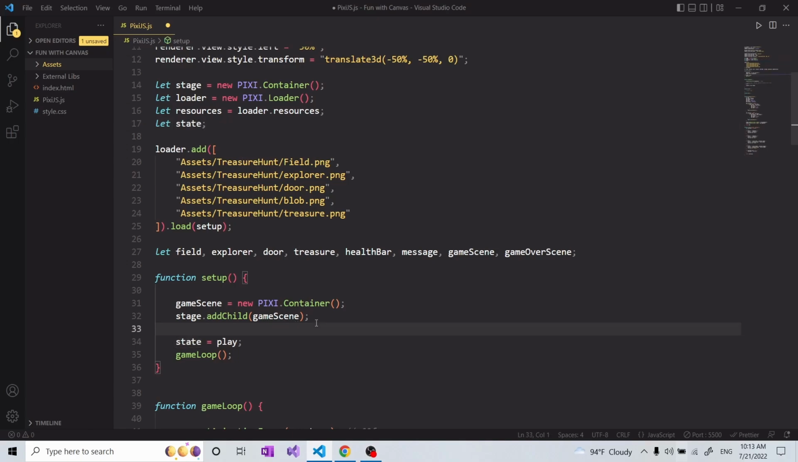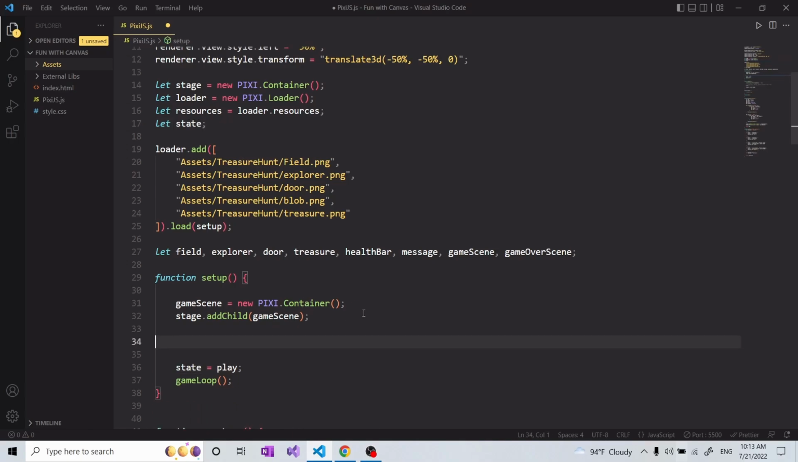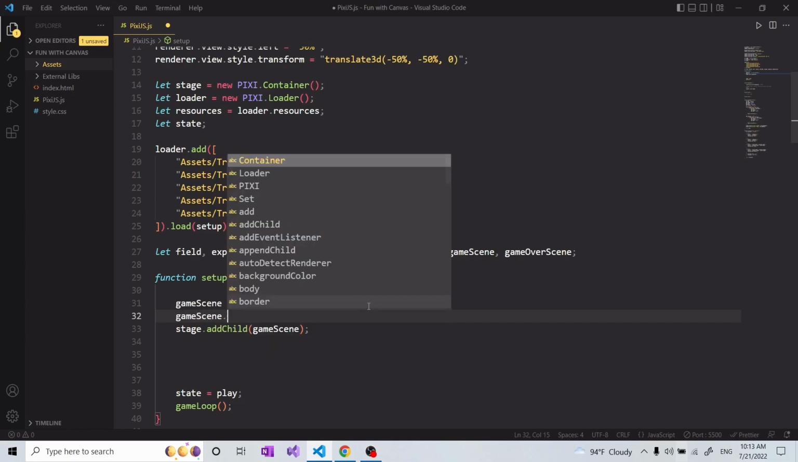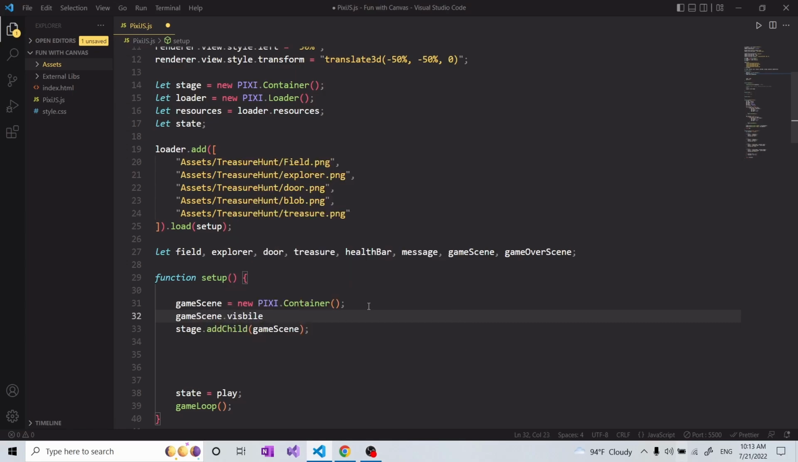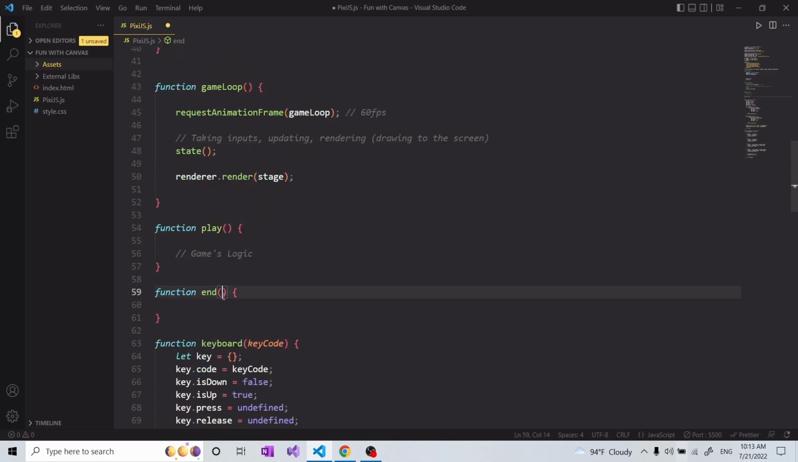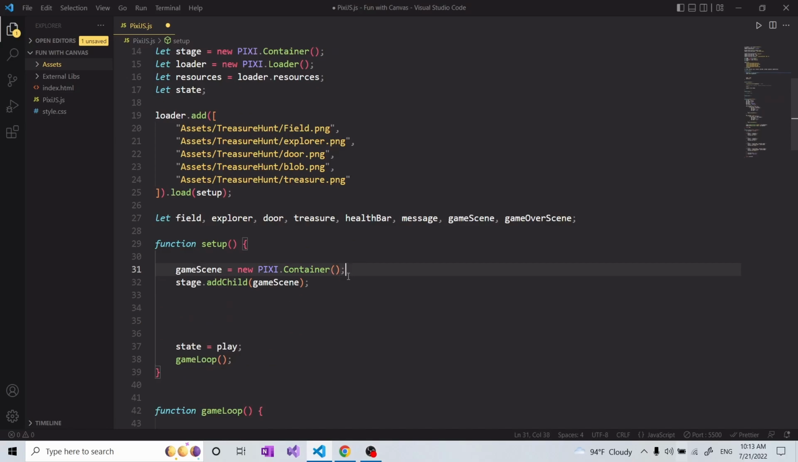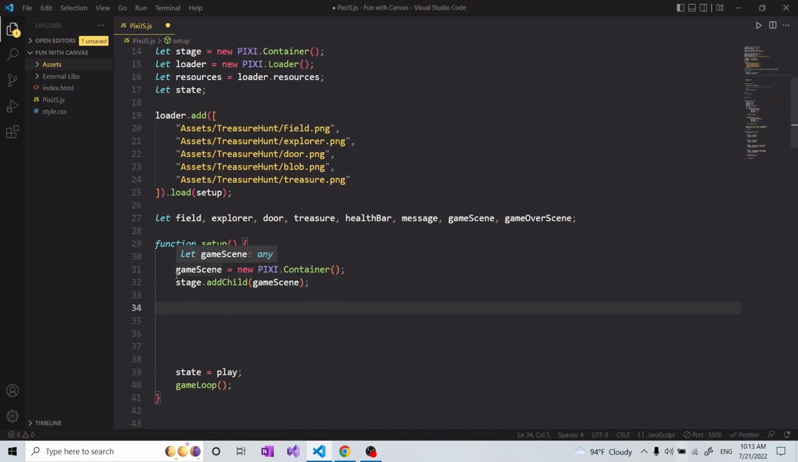So now I'm gonna load the field inside my game scene, and I want to render this game scene. By default, game scene dot visible, that we've talked about, is true. That means it's gonna be visible, but I'm gonna change the visibility of the game over scene into false, so that we don't actually see it until we reach the end state, which is in the function here. Okay, so far so good. Nothing is new until now except the game scenes and how we can change them, but we talked about that in the previous episode.